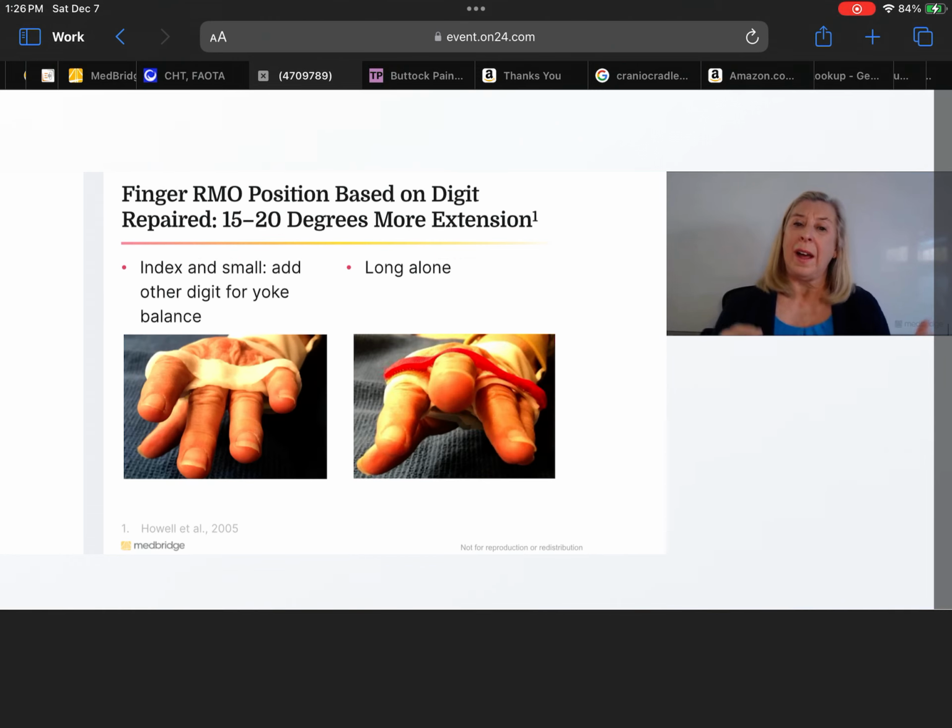So how do you do this? Well, the repaired digit is put into 15 to 20 degrees more extension than the digits relative to it. For example, here, let's look at the right-hand side, the long finger, the middle finger.